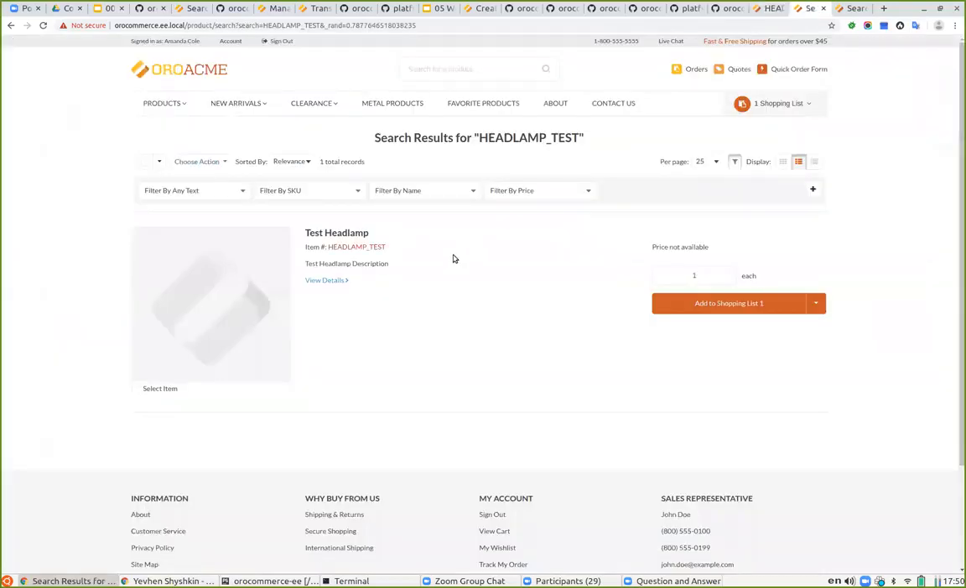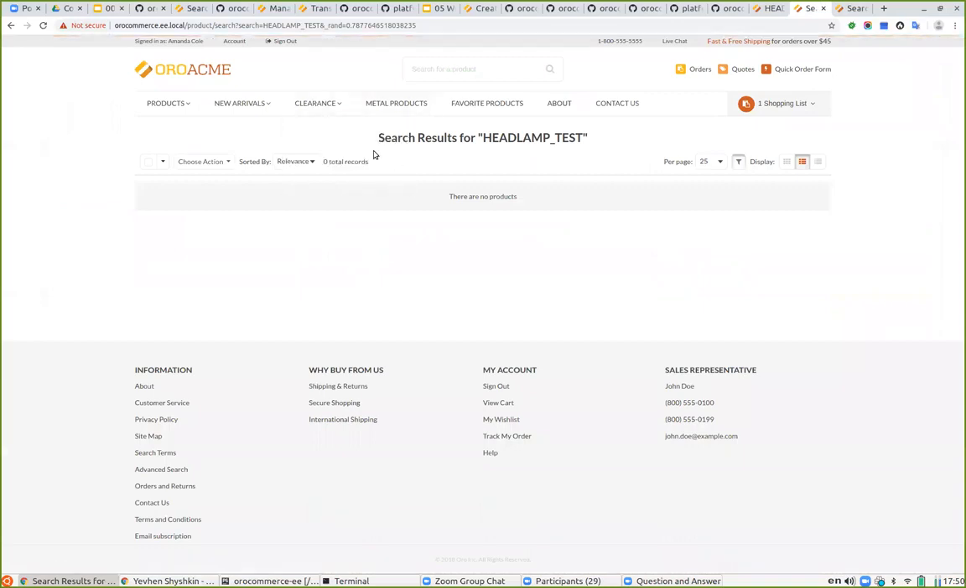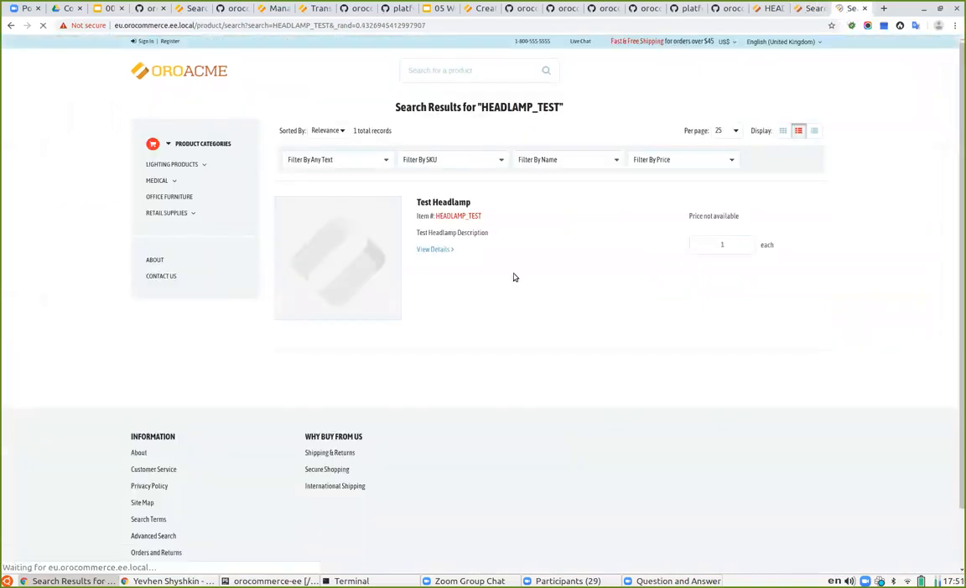Okay, saved. Yeah, now it's hidden on the default website, but it's still visible on the European website. This is how you can set visibility per website.